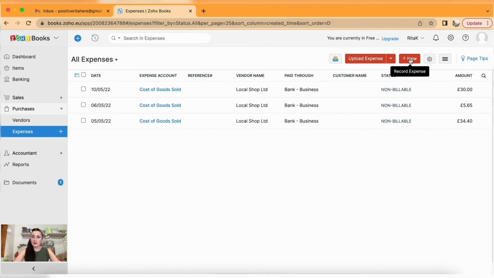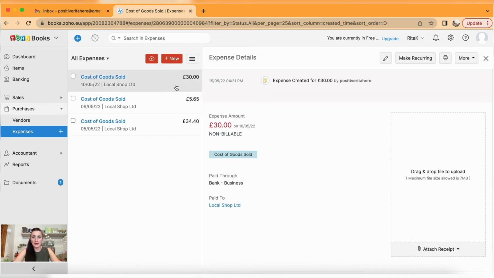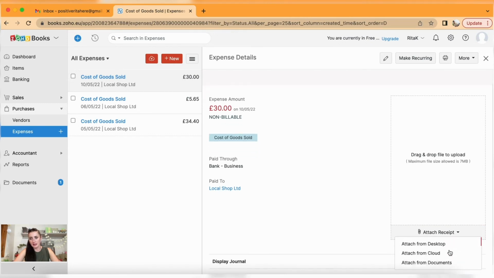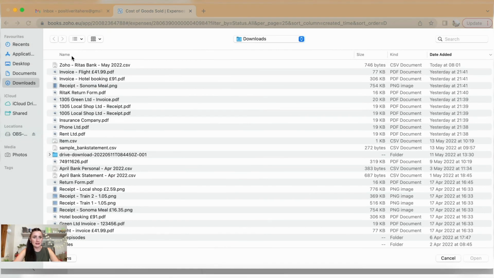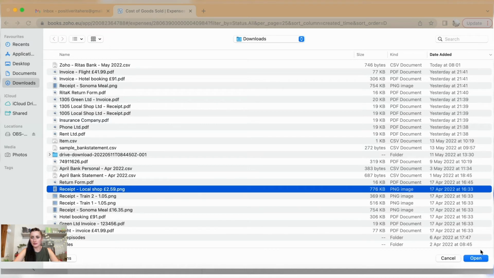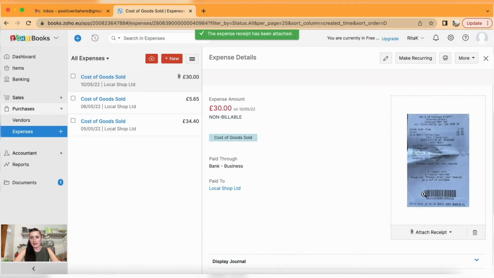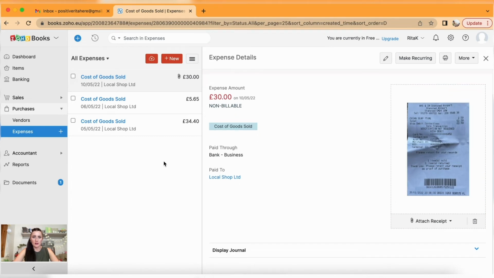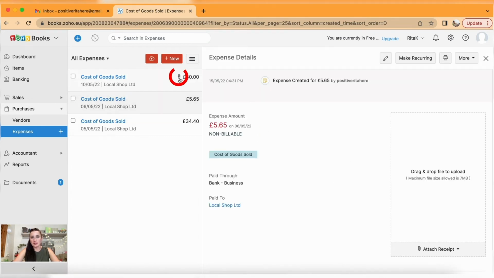If I want to add a proper expense and attach a copy of the receipt, I can click, for example, on this one of £30 and attach the receipt afterwards by clicking attach receipt, attach from desktop, and I can select an invoice, my receipt from the local shop, open, and it will attach a copy of the receipt there. Now it's showing that the documents are attached.